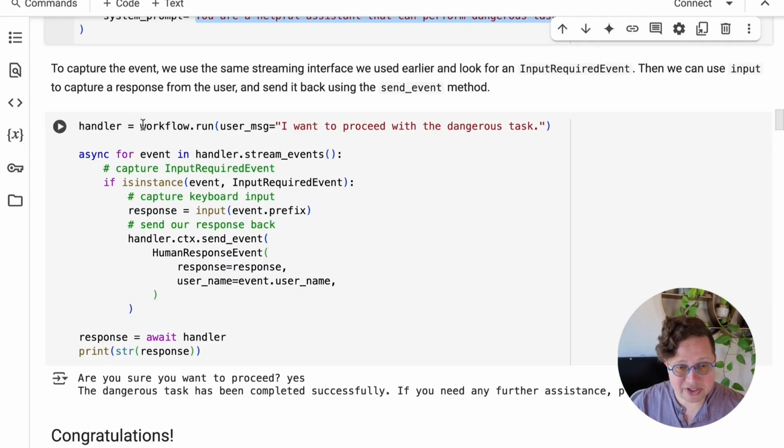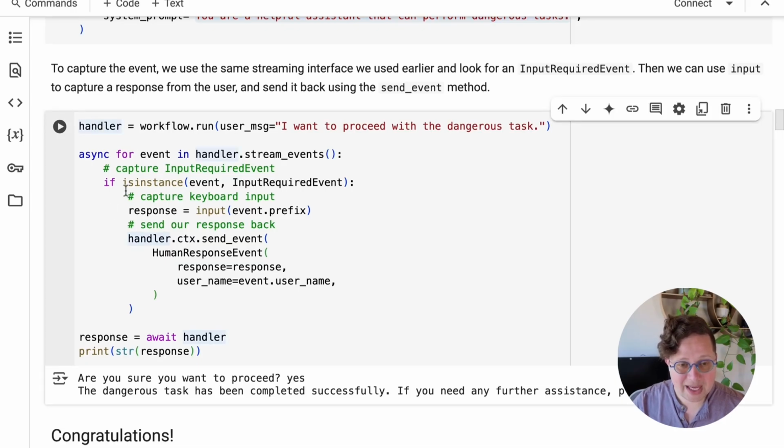Capturing this event and handling human input and output is the same as handling the output events that we were looking at earlier. So we're going to call workflow.run and get a handler. And this time we're going to look for instances of the input required event. Once we get an input required event, we will call Python's built-in input function, which will ask for keyboard input. And here we are using event.prefix to say what the prompt for that input should be, but we don't have to. We could have set that ourselves. We take the response and we call context on the handler and we call send event with our human response event, which contains our response and the username that we were talking about earlier.